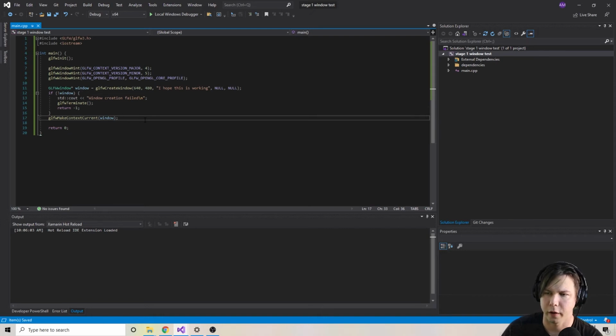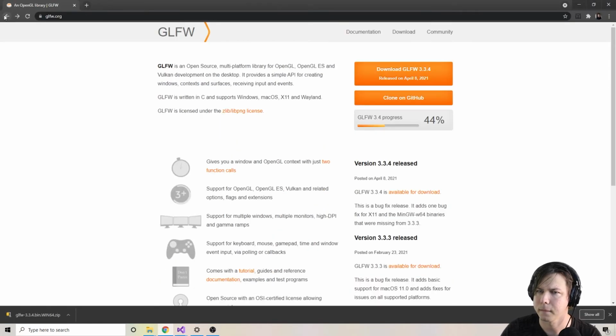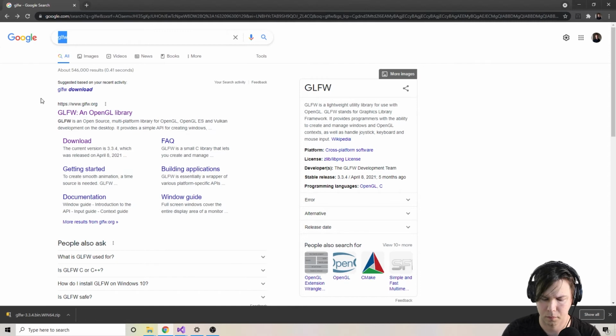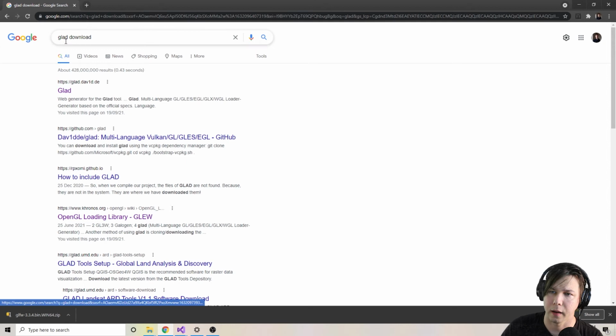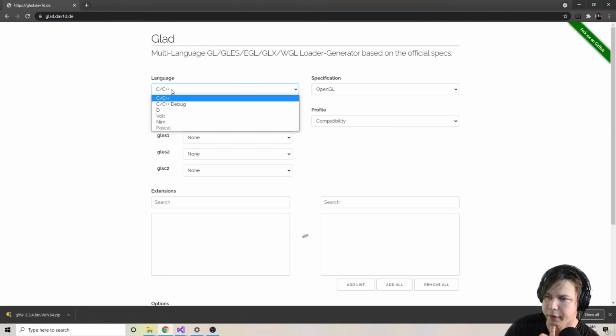Now this is a bit of work. We have a library called glad, which kind of automatically does this for us behind the scenes. So let's load that in. Okay, so we search for glad download, and it's the first one here. Now the interesting thing about this is it generates these on the fly. So we want to work with C, C++.